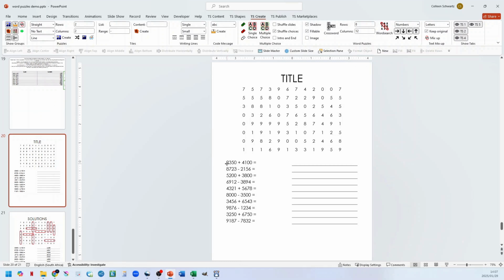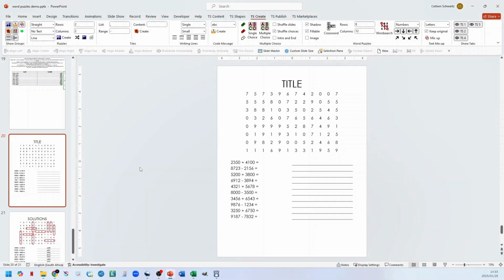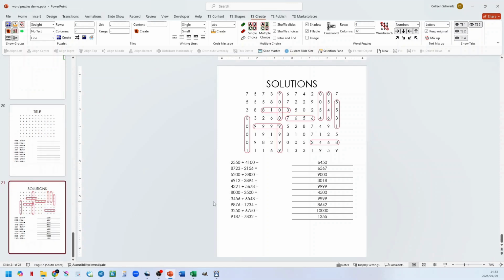And now you can see that they have the math question, and then they can go and fill in the answer for that. And once they've found the answer, they need to then go and find that in the math search. But over here, you'll see that it is 1 digit per block. Each of these answers will be split up over multiple blocks, and they'll have to find it in the same way that they would with a normal word search, where each character is in a separate block. And then this is what the solutions will look like. So that's how the number search works.